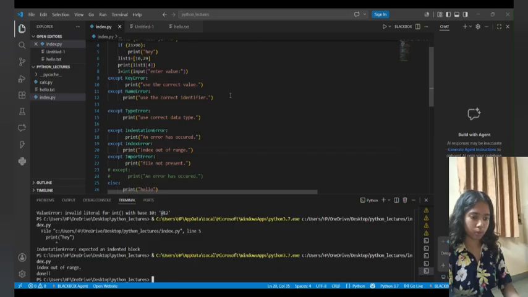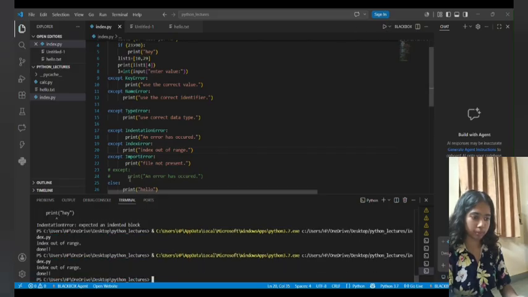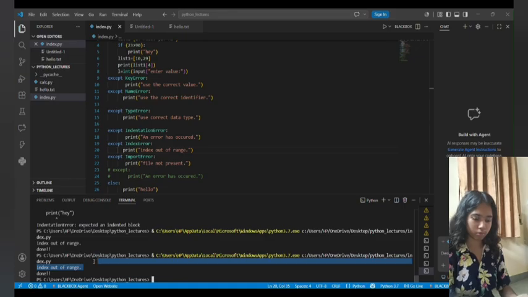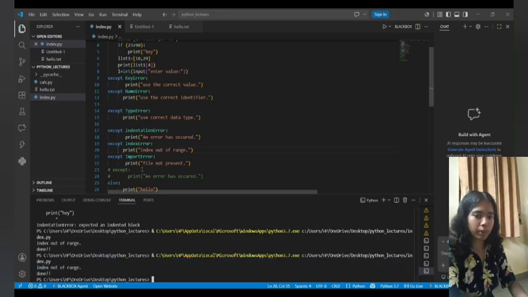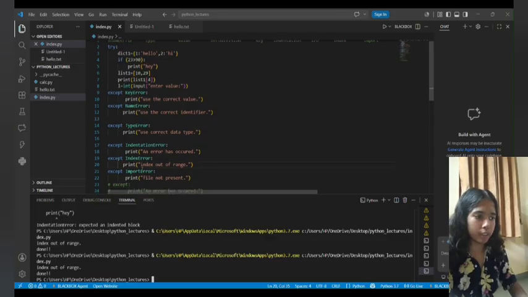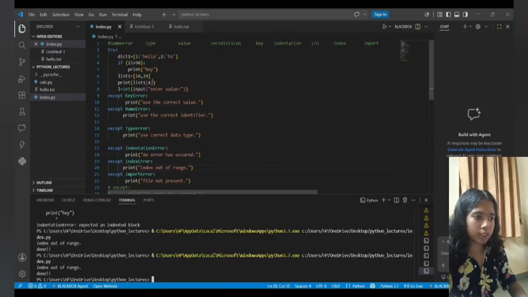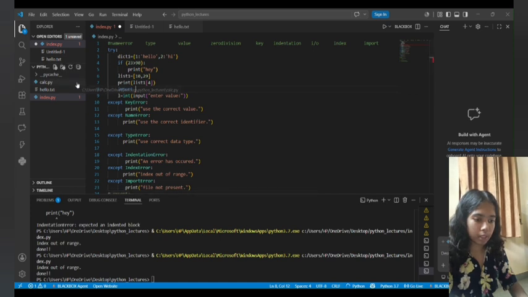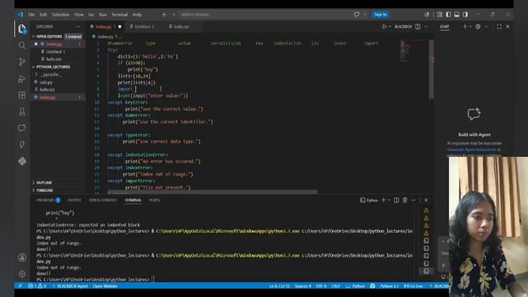And see. Okay, so now here in this one we have written an index which is not available in our list, so it will give you the error which is index out of range. I hope this is clear to you. Then next we have the import error.